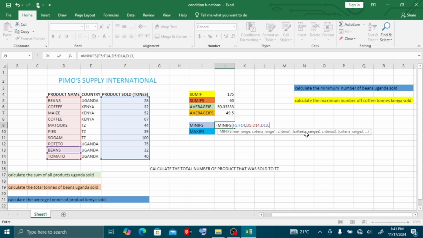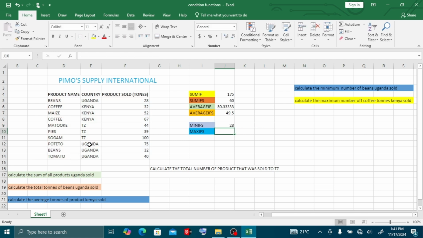The second range is country. The range should be of the same height. Country, you put a comma there, you select Uganda. You can select any cell that has Uganda. After that you close the bracket and press enter.